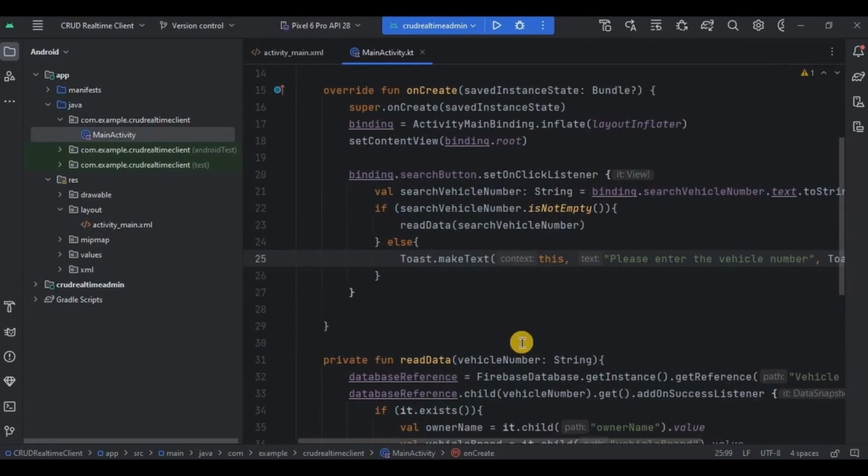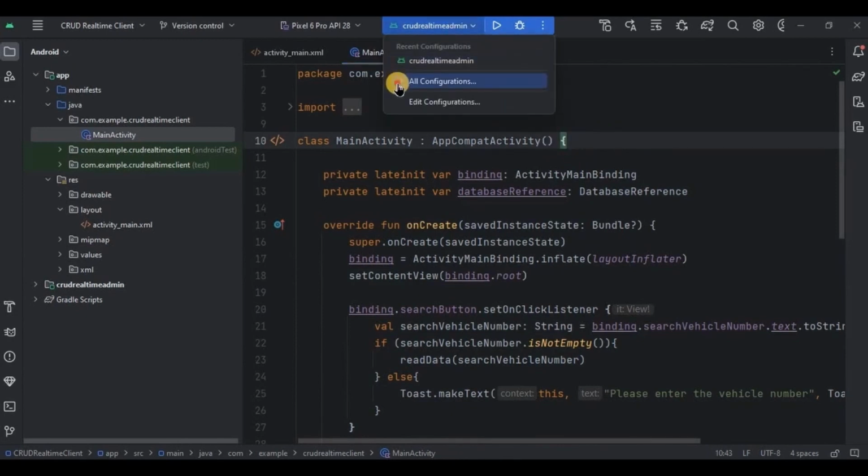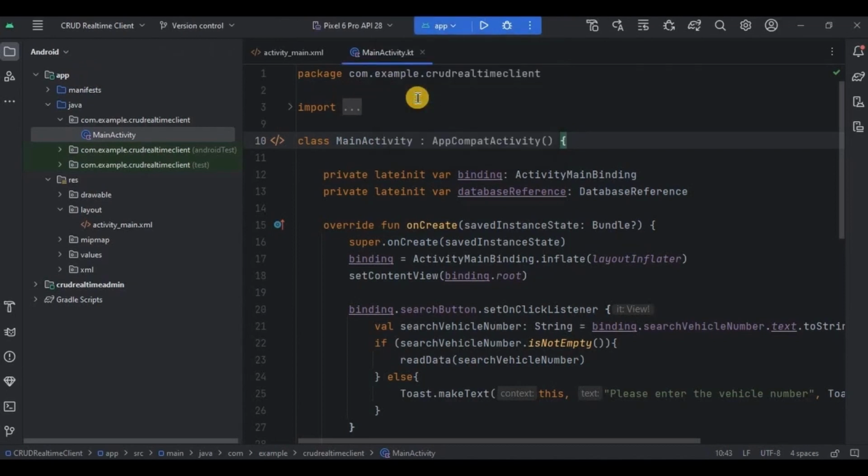And that's it. We are done with the coding. Now let's run the app. As I previously said, we have two modules, that is client and admin. Both are separate apps and will run separately. As we have created retrieve data in client module, right? Hence I will run the app, that is a client module.